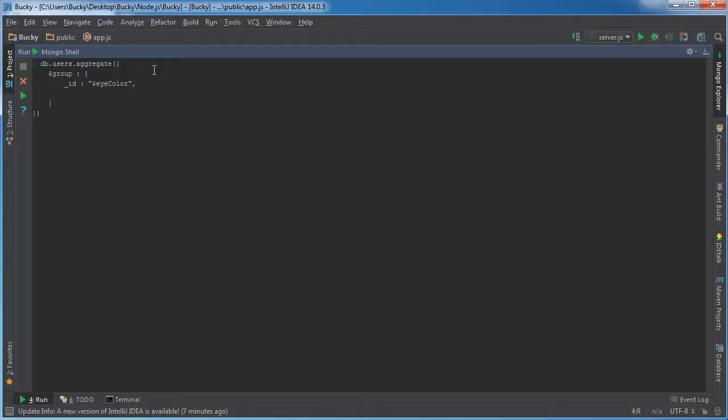Now the next parameter is pretty much asking, how do you want to handle the results? What calculations do you want to perform on this group? I'll show you a real quick one right now. Anytime you want to just get the number of items in the group, for example, the number of people with brown eyes and the number of people with blue eyes, you just use the keyword $sum: 1. This just means sum everything up, and whenever you see a 1 standing alone, it always means true.